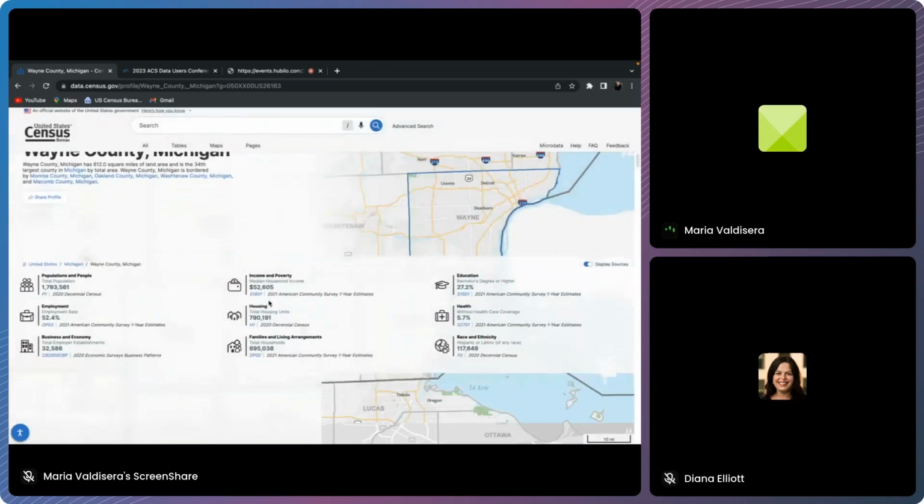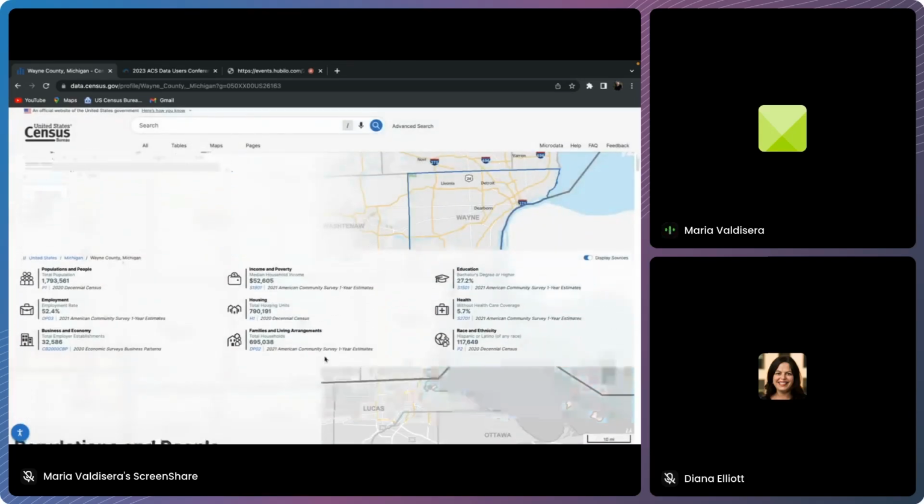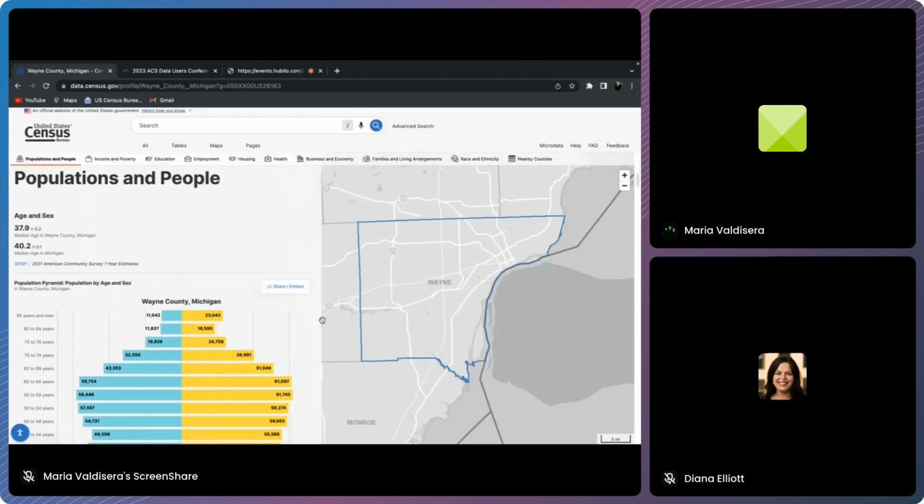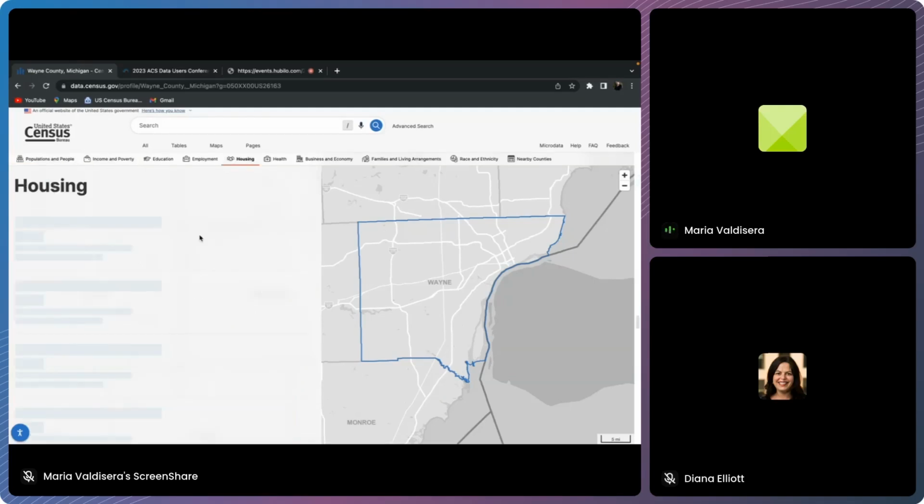Now we can see some high-level data points here. There's a lot coming from the ACS that's available, but we also have data from the decennial census as well as our economic program. So again, just a lot of great information right off the bat. If we scroll down, we can see that there are some featured topics at the top here. If I was interested in, say, housing data for Wayne County, I would just click on housing and then wait for some of those data points to load on the site.